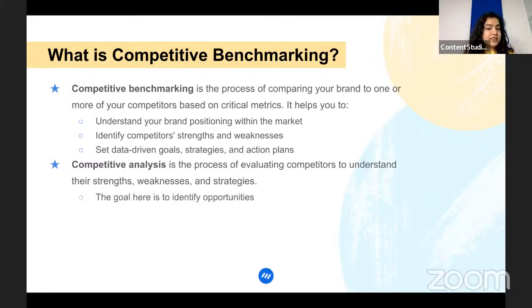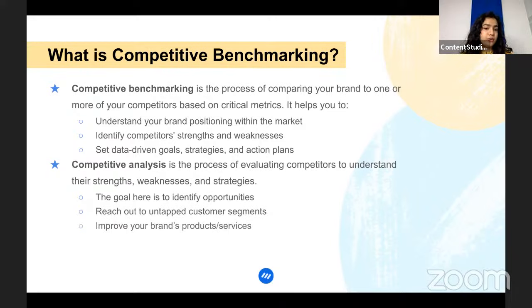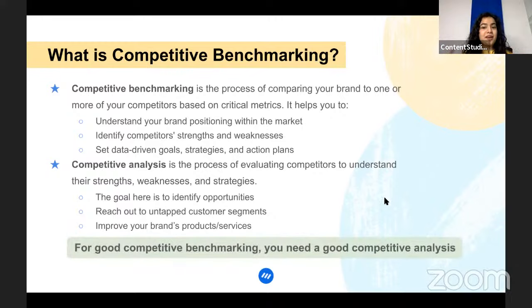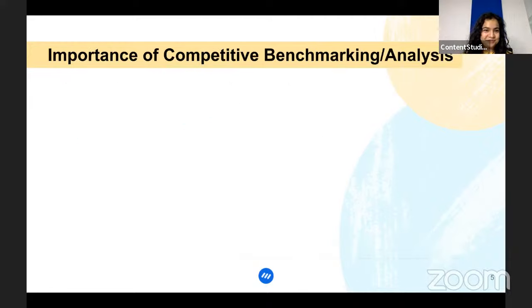So competitive analysis actually helps you identify the opportunities for your business or your brand. It helps you reach out to untapped customer segments, because when you're looking at metrics, then you learn exactly what these numbers mean and how they can benefit you. And eventually it leads to you improving your brand's products and services. So remember, competitive benchmarking will only be good if you have a good competitive analysis. Got it? Let's move on to the next slide.